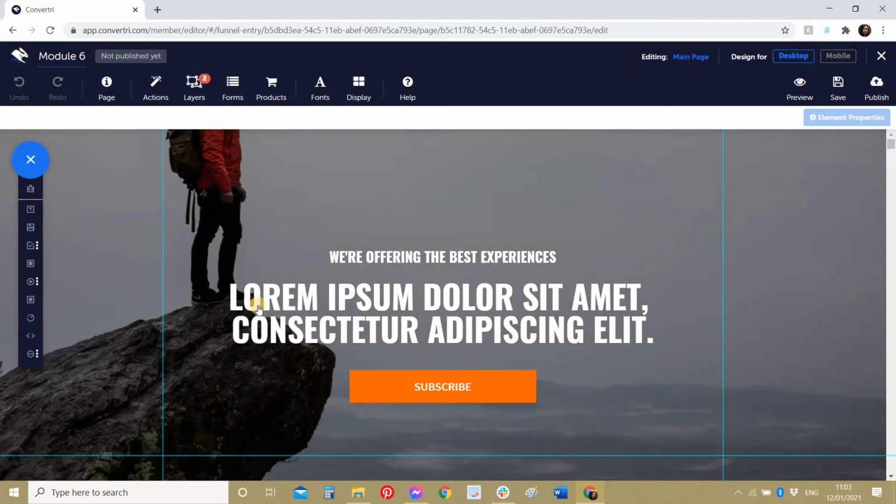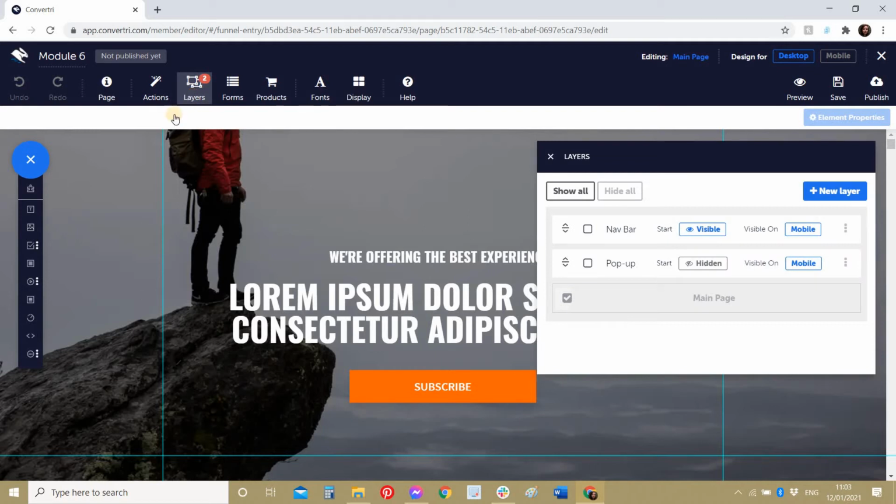Section A, Working with an existing layer. Step 1, Using an existing layer. The page you now see here has two layers. A navbar, which you can see at the top of the canvas, and a pop-up which is not visible. The pop-up has been set to hide until the subscribe button is clicked.